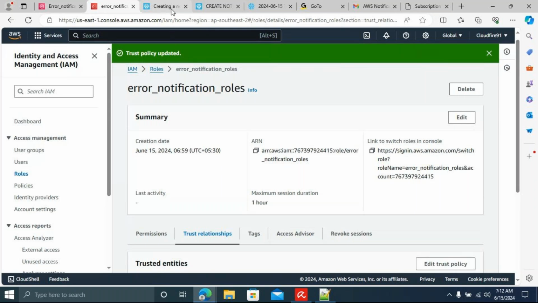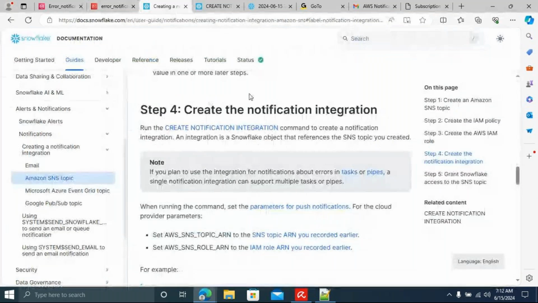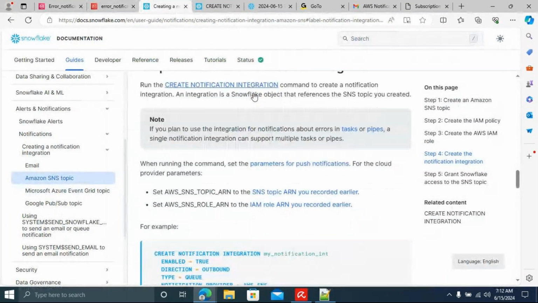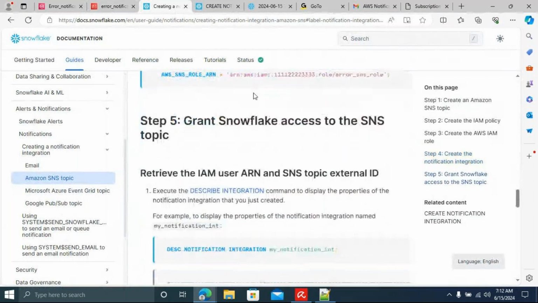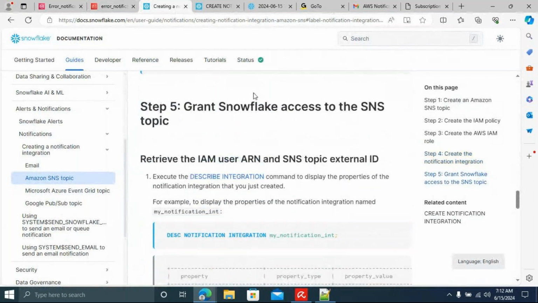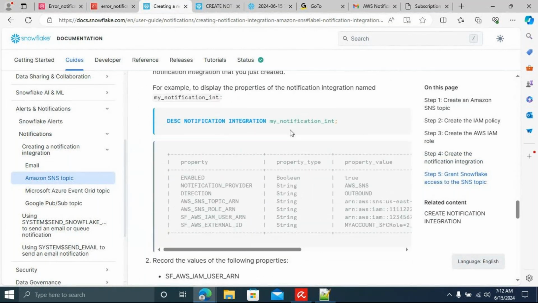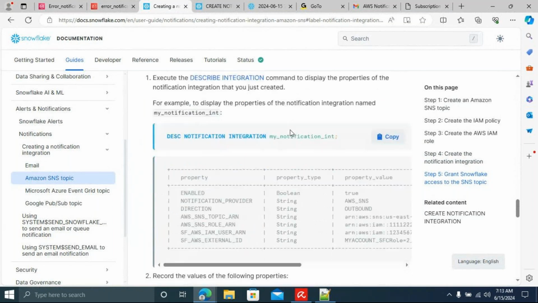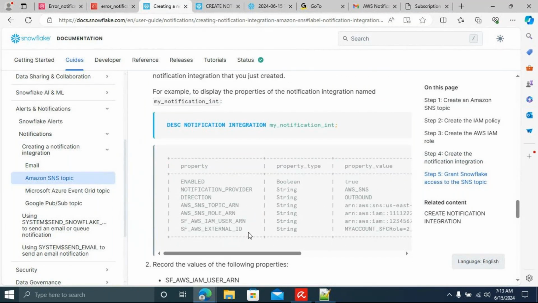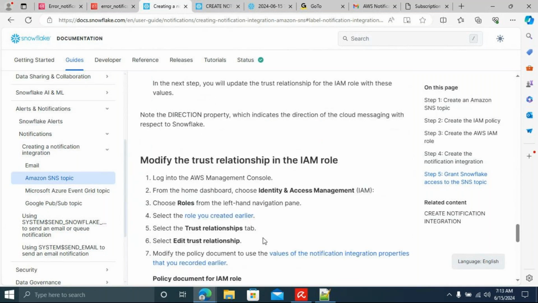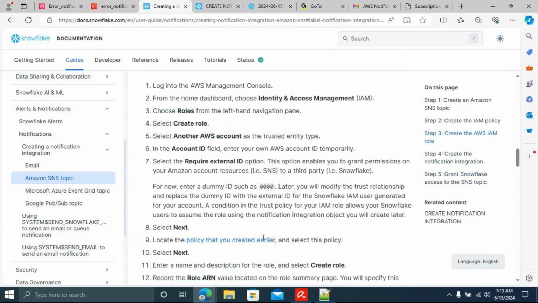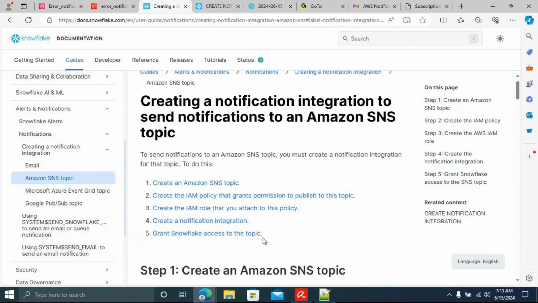Now we did step 4. Everything done. Step 5 also completed. We grant Snowflake access to the SNS topic after describing. We enter the trusted policy, and the trusted policy provides the external ID and user ARN. Everything is done. This is how you can create a notification integration to send notifications to the Amazon SNS topics. Now everything done, guys. Around 80% completed.